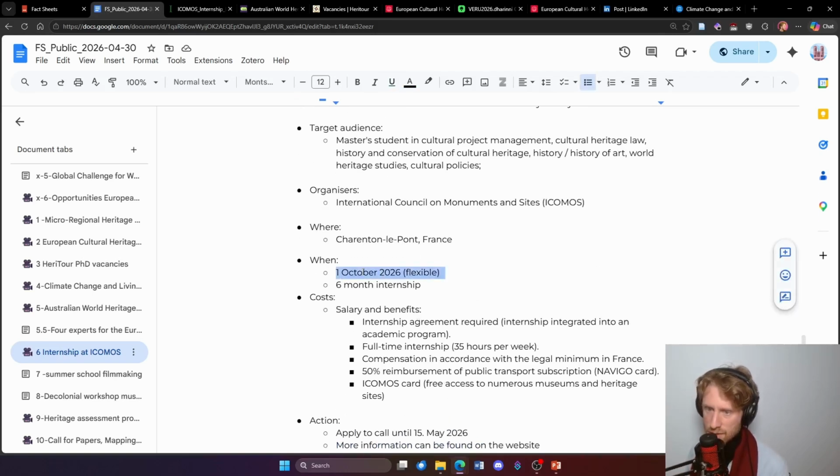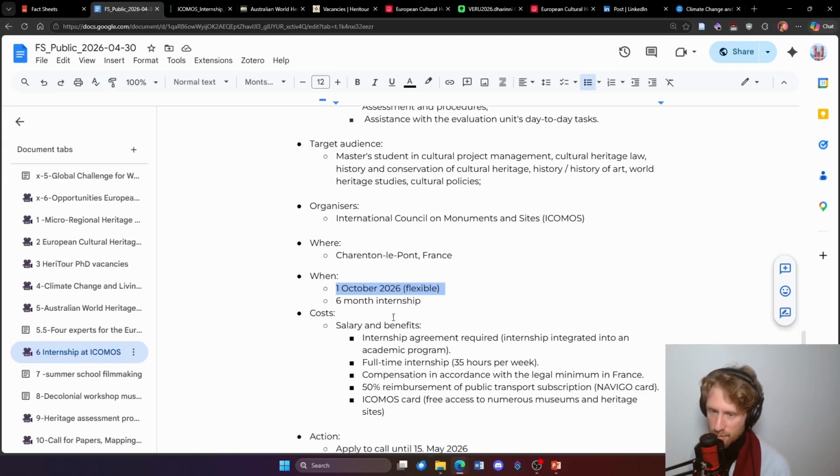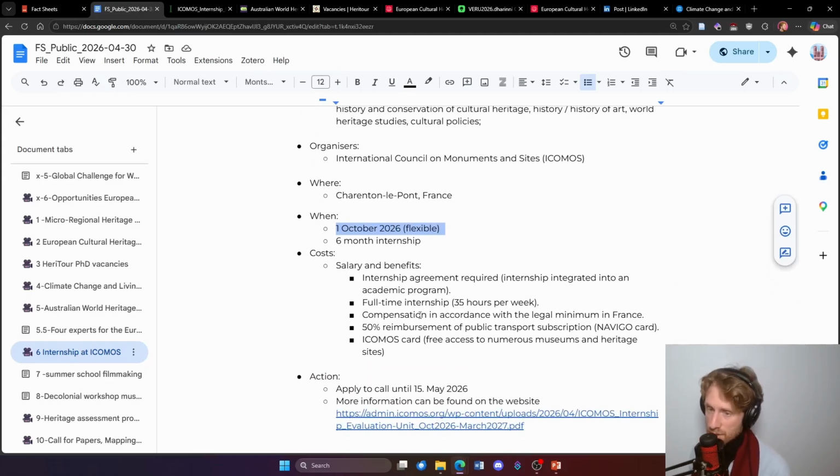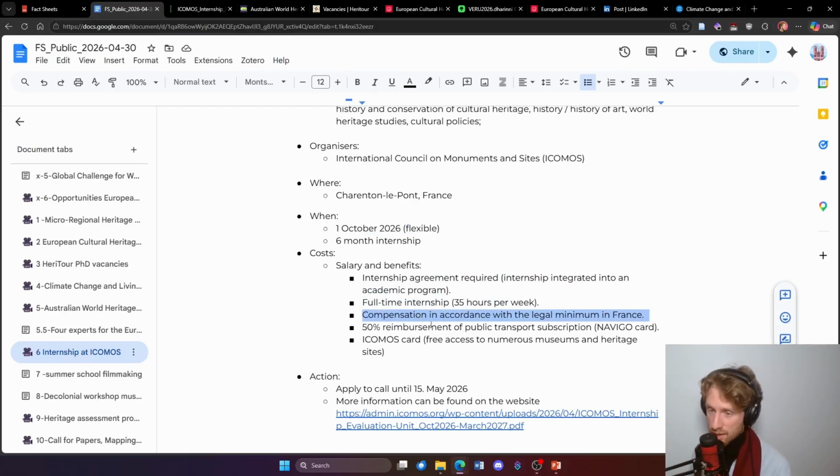The start time is going to be October 1st, 2026 with a relative flexibility, and the opportunity would happen for 6 months. Also important to note is that an internship agreement would be required. It would be a full-time internship. Compensation would be provided by the legal minimum in France, and 50% reimbursement of public transport subscriptions, so the Navigo card and the ICOMOS card, which actually is great.